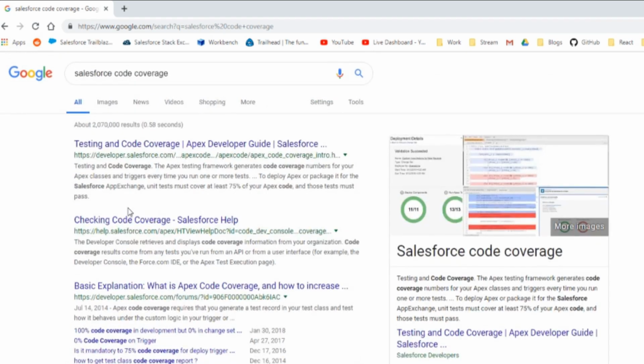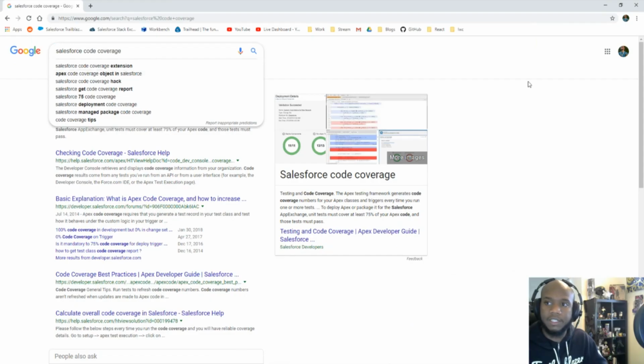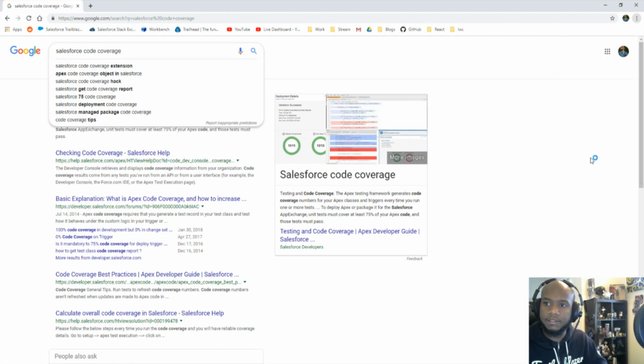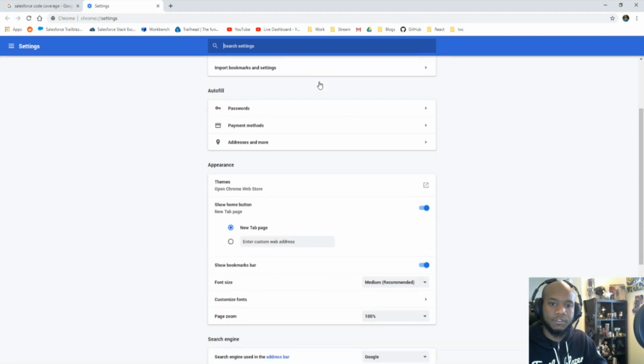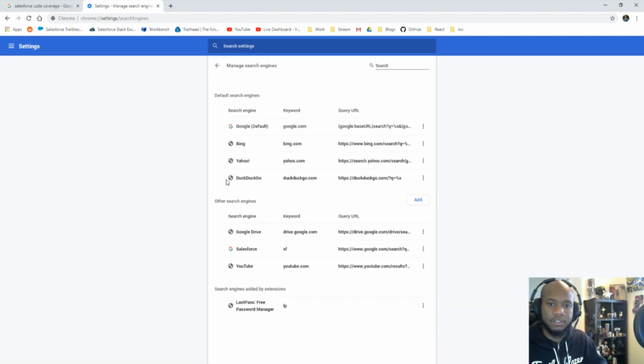So you can do this for just about anything that offers any different type of Google searches, or you can actually do this for the website. So let's get into how this is done. You'll come over to the right, hit the ellipsis, go into settings, scroll down, manage search engines.